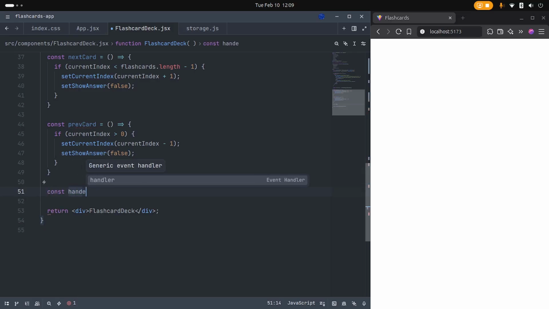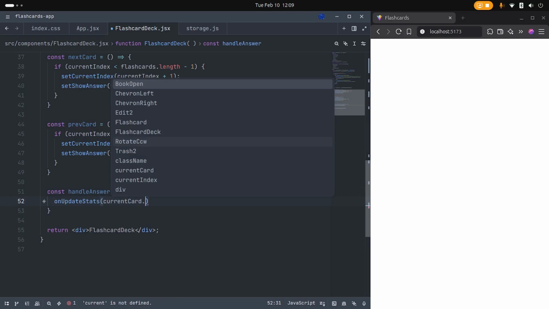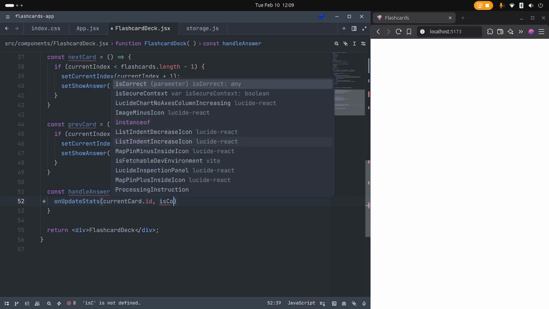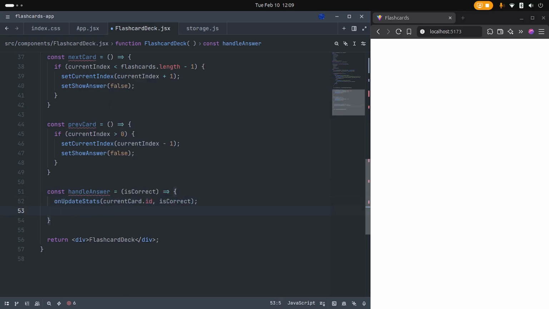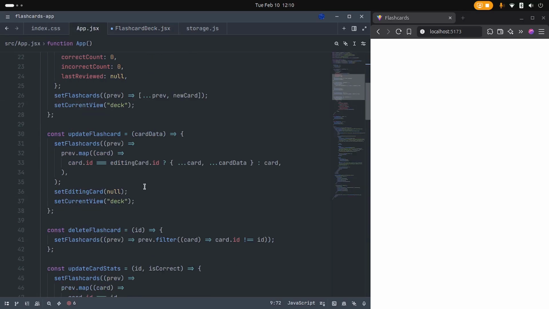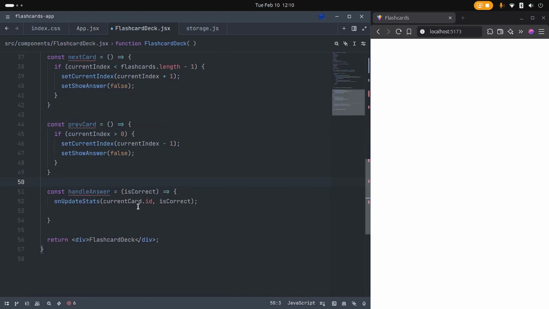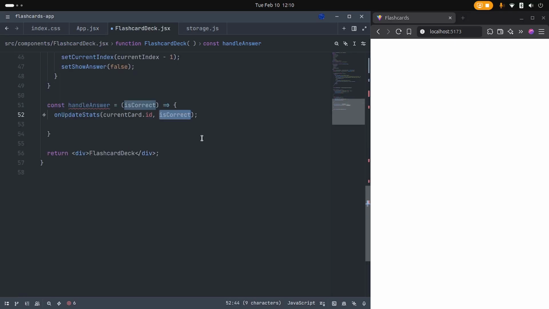And then const handleAnswer, this is going to be taking isCorrect as an argument, like so. And we're going to say onUpdateStats, and we're going to pass in the currentCard.id and then the isCorrect as well, because if you remember, the updateStats function right here takes in the ID and then the isCorrect. So that is what we're passing in inside here. So the ID and then isCorrect.